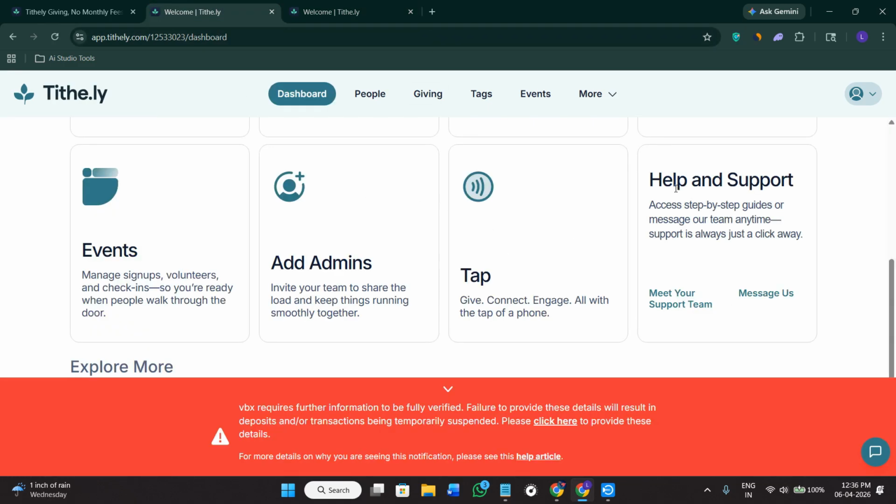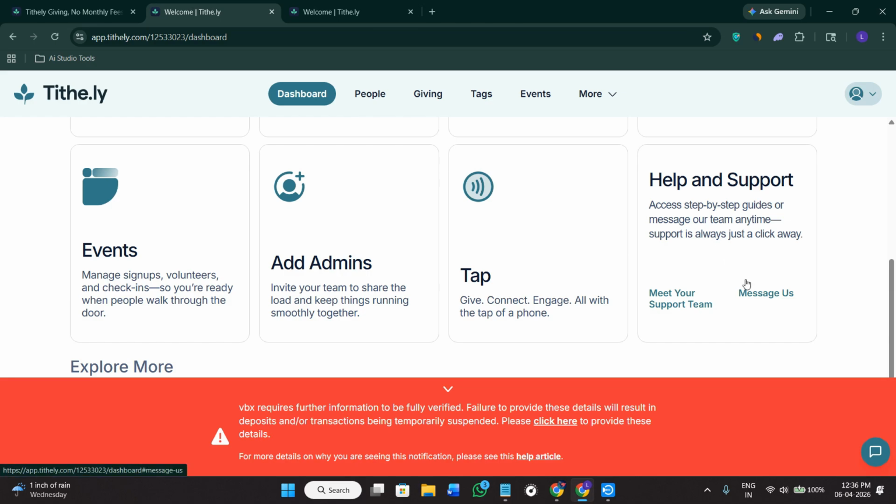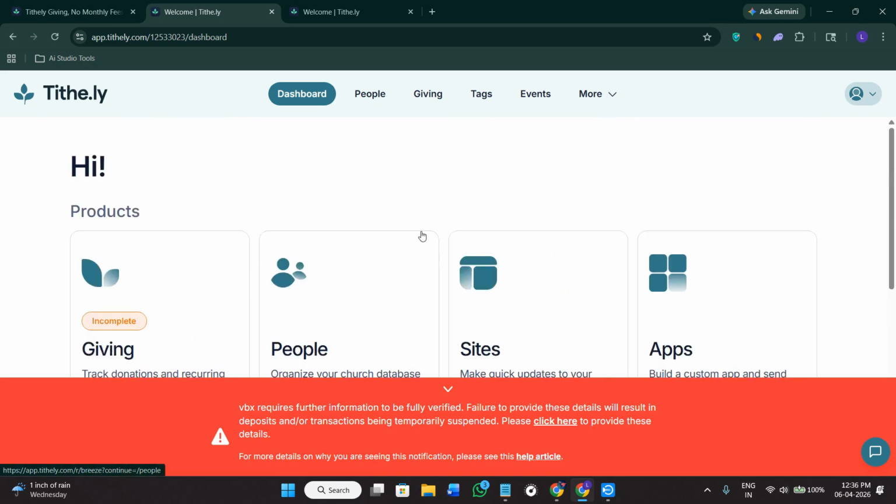Now on the dashboard, we also have the option of help and support. So as the name suggests, you can basically get access to the guide. If you are facing any of the problems, you can simply contact the Tithely customer support team and get assistance from them. This particular section is useful if you get stuck anywhere while creating your account or while doing something.